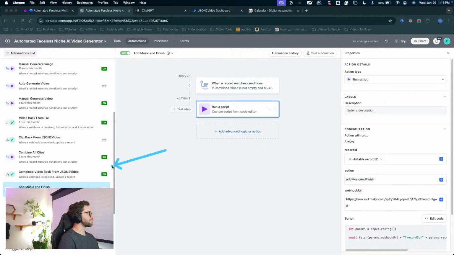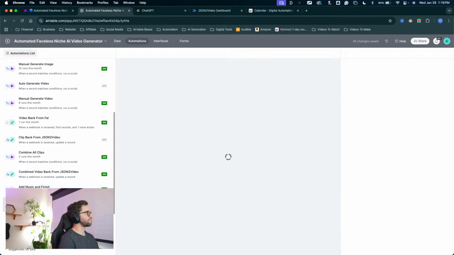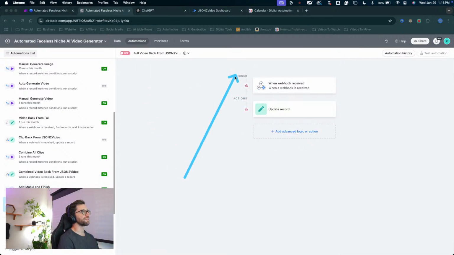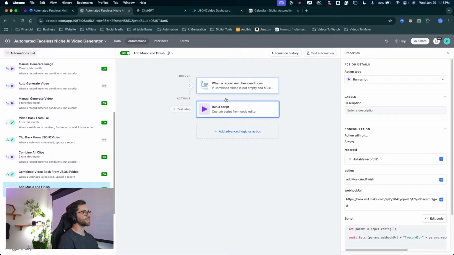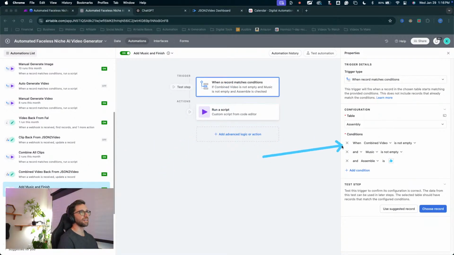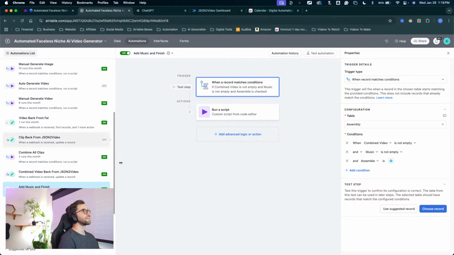Let's flip on this automation, and we need the full video back from JSON to video as well, but that will be the same as before. That one has to actually come back from JSON to video before we can flip it on and finish off this automation. So this one is going to get triggered. Let's check our triggers: when combined video is not empty, when music is not empty, and a symbol is checked. So semi-automatic. After everything is there, it will just, boom, start finishing the video without clicking another button.